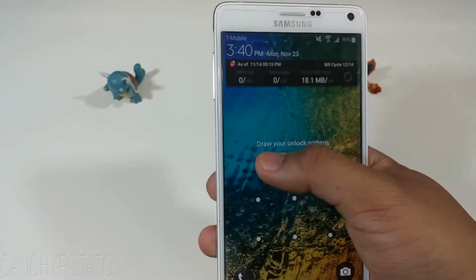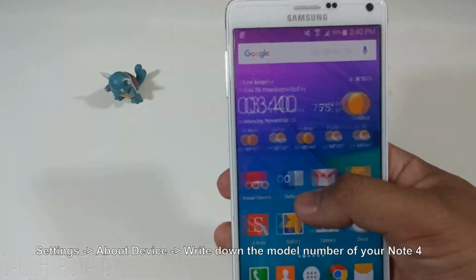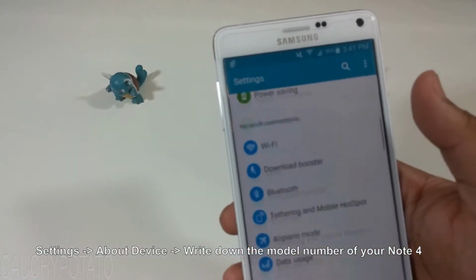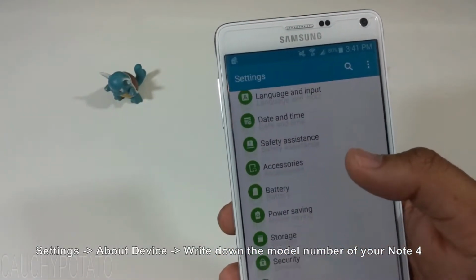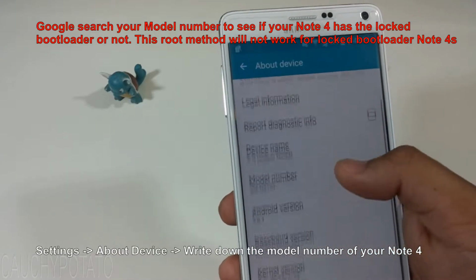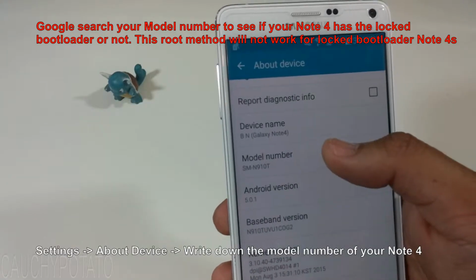Okay, let's begin. Go to your phone's settings, About Device. Note the model number and Android version you have.